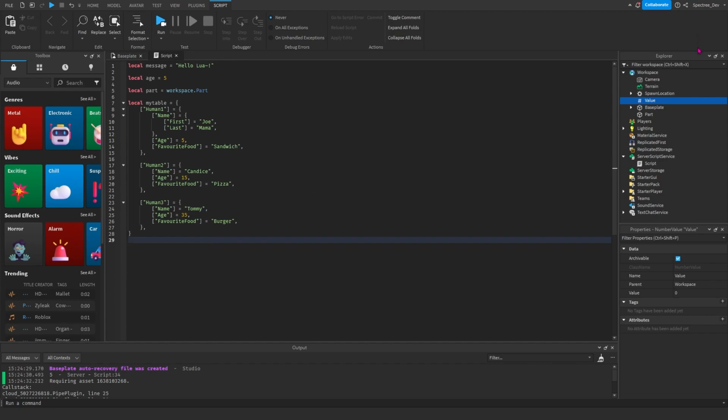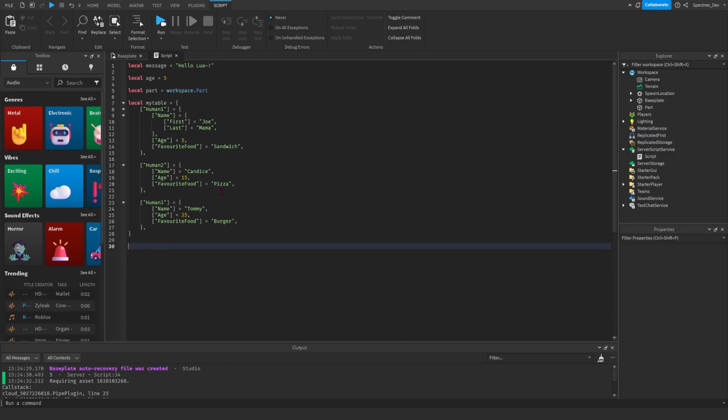Now we move on to attributes. I prefer attributes over value. Pretty much does the same thing. Performance wise I think it's better, but I'm not sure, so you have to research that. It's also cleaner because it's not going to be an object in workspace.